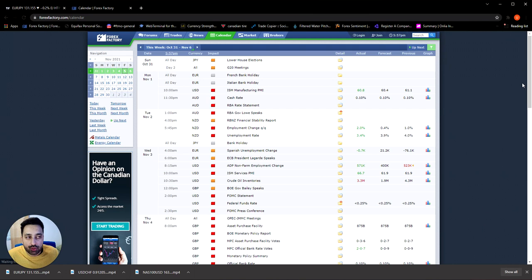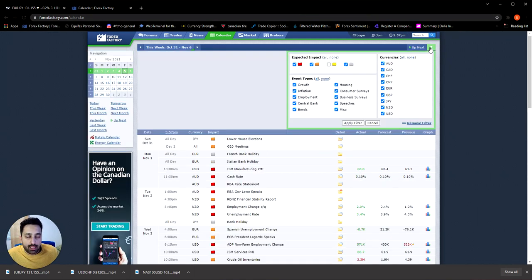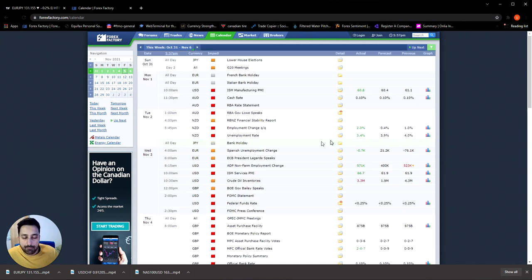So what you need to do is come to forexfactory.com and hit the filter button. I just leave all the pairs here because I trade a lot of pairs. But the only 2 boxes you want to have checked are the red folder and the orange folder. This is for high impact. This is for medium impact. This is for impact that's not really important. You don't need to have it there, okay?